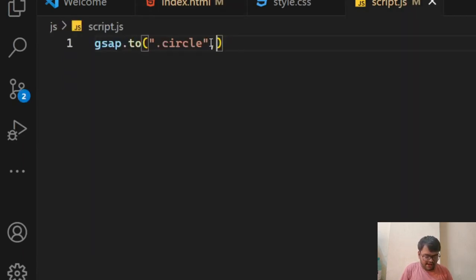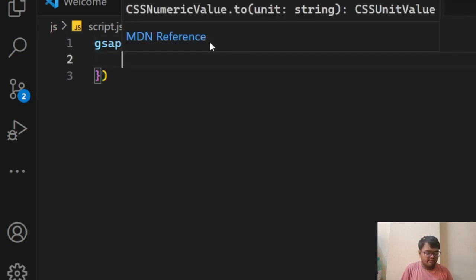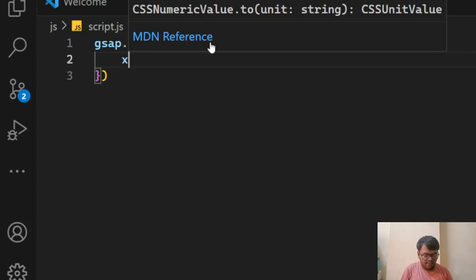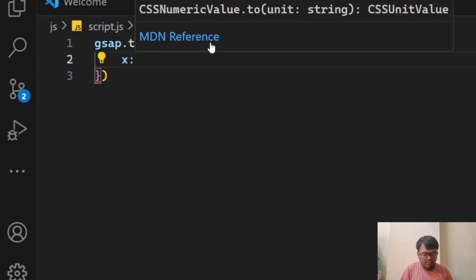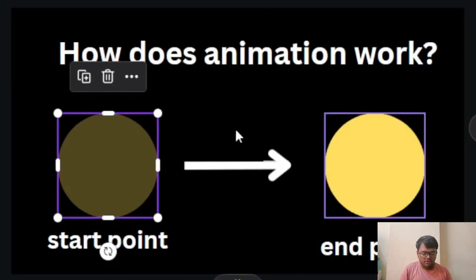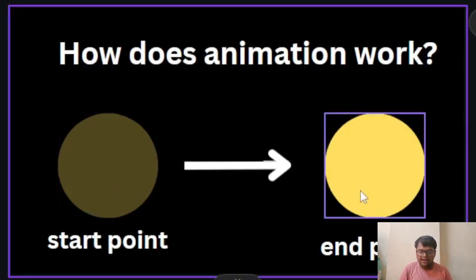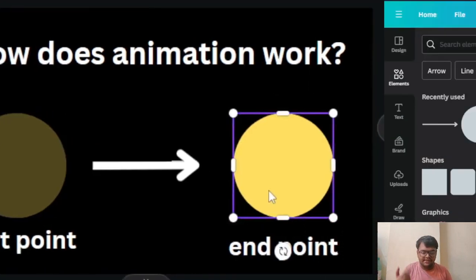If I go to my index.html, this is the circle I am talking about, I am selecting that div. Over here I have a second parameter in which I am going to add the animated properties. For example, I have a property called x which I set to 500. Basically this means on the x axis I move my element 500 pixels. If I go to the output and refresh, it moves from left to right as I want. You can see this start point to end point, the same as we showed in the presentation.